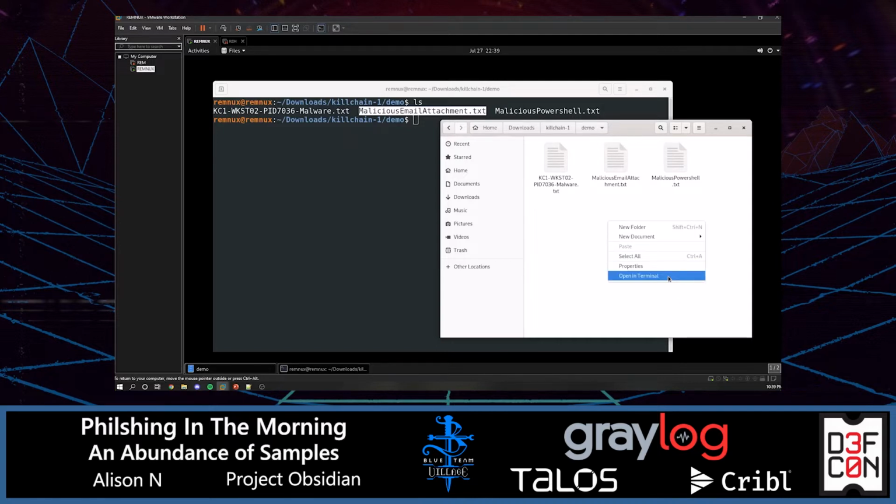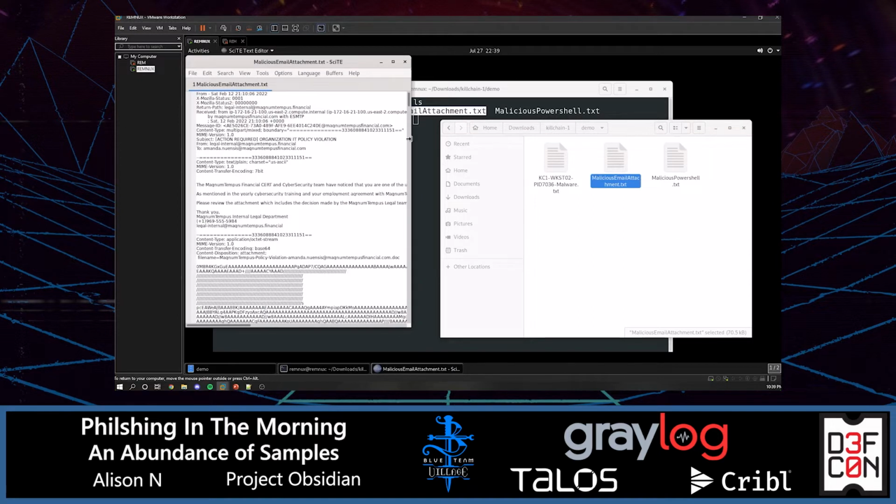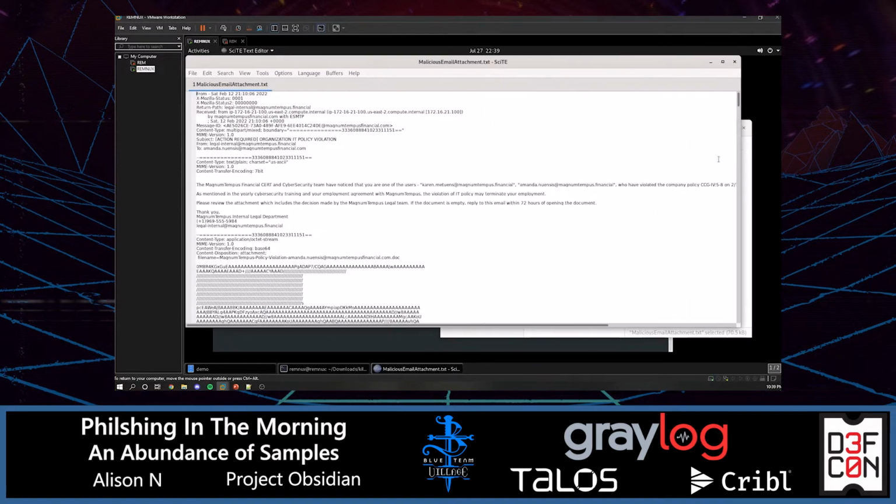In the meantime, though, we're just going to grab the contents of this real quick, and as we can see here, it's got your typical phishing thing. You violated a company policy.